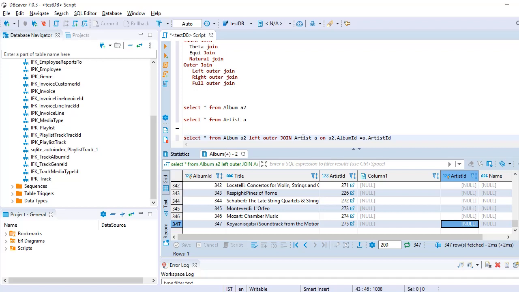And the last one is full outer join. In the full outer join, we get the combination of left and right outer join. We get the results for the left table where the comparison result is invalid, and the results of the second table where the comparison results are invalid. So that's how full outer join works.